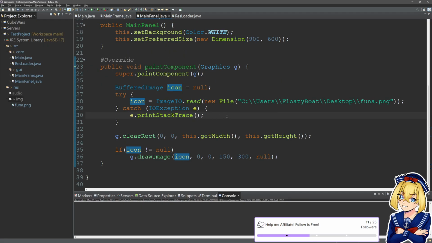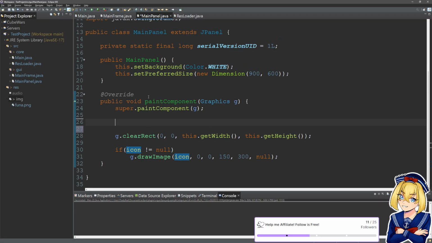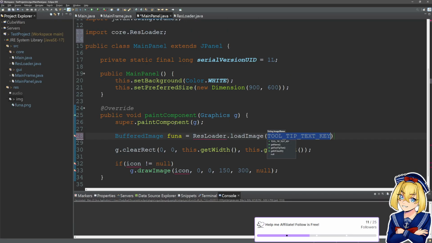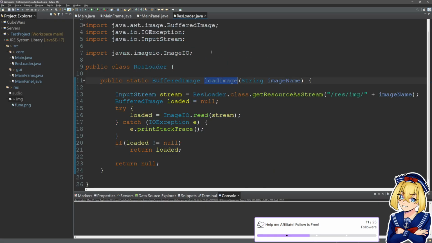So let's go back to our panel. And instead of icon equals all this stuff, because we're loading it from a file outside our jar, let's try and load it from inside our jar. So we want a buffered image, because we know that we can draw a buffered image to our canvas or our panel, right? And then we're going to say loaded, I guess, or maybe we'll call it Funa to make it a little more customized. And we're going to say resLoader, the class that we made, dot loadImage, because that's the function we're using to load the image, right?